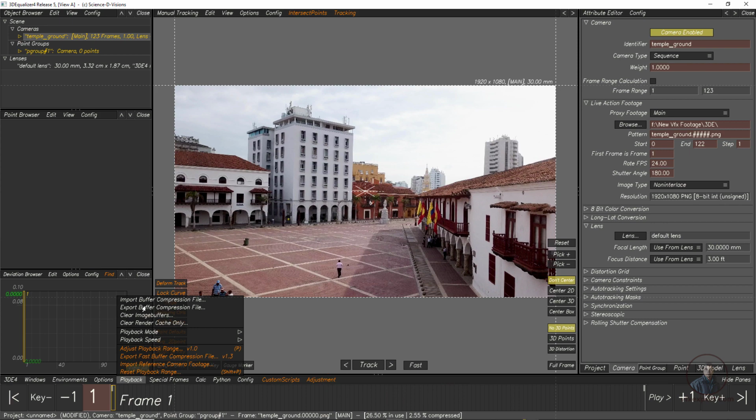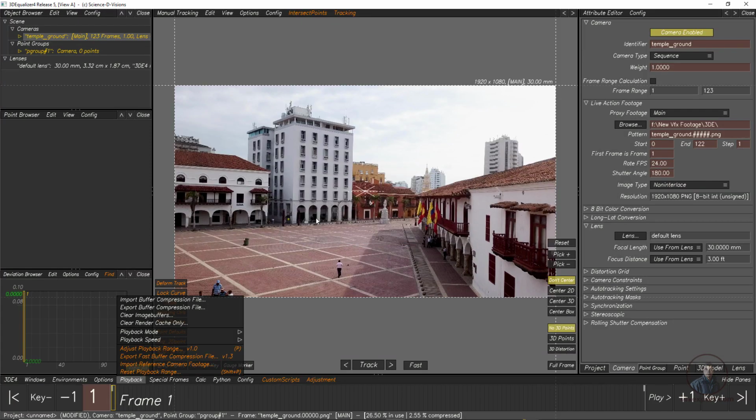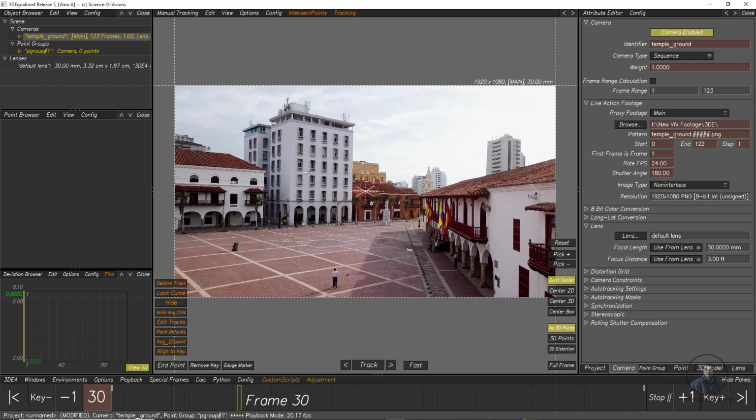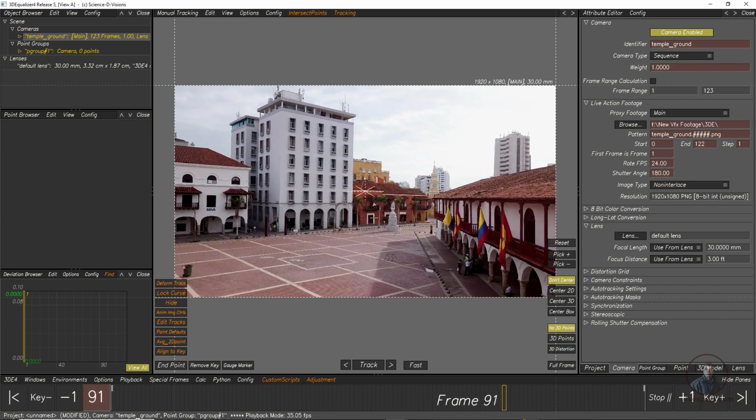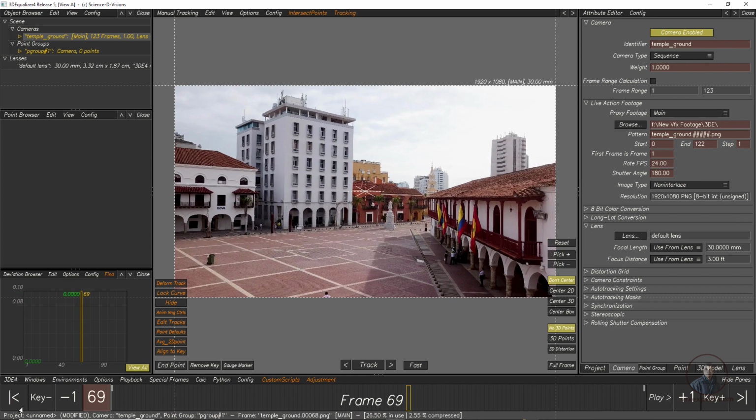Then after this we have to click on import buffer compression file. This will import your exported buffer compression file, so now we can easily play this footage in real time. Then we just click on play, so easily we can play. Now you can see there was the shot here, then again stop it here, and there is our first frame option.